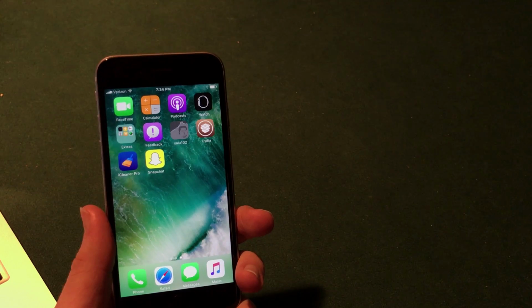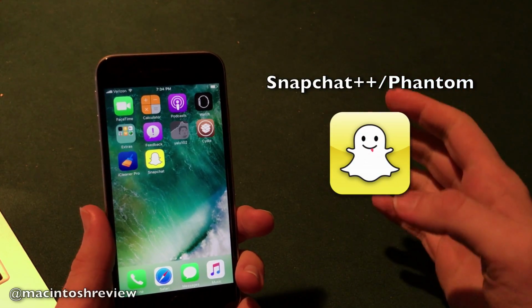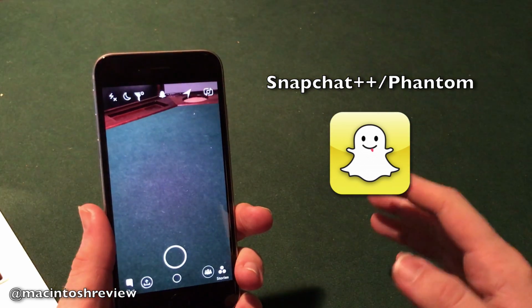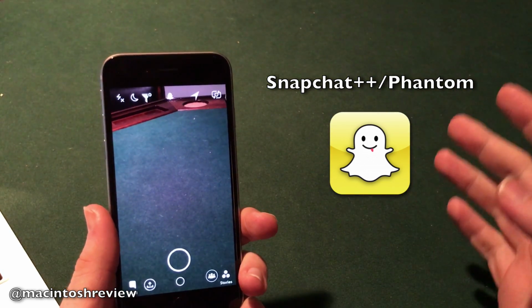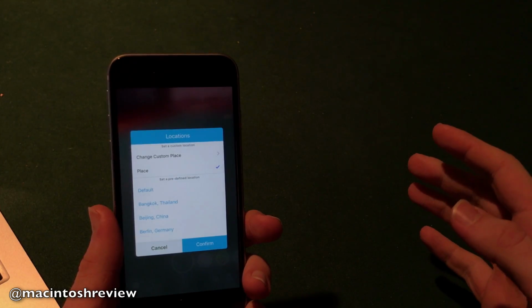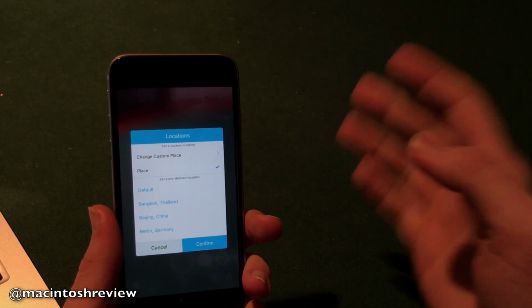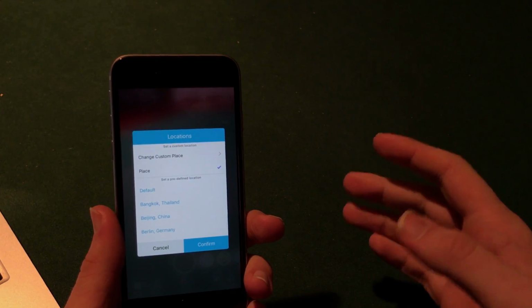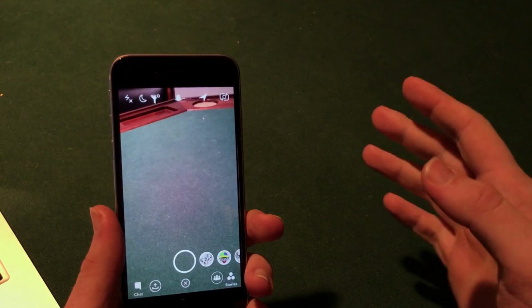So Phantom for Snapchat, Snapchat++, one of the coolest hacks on iOS, allows you to do so many extra awesome things with Snapchat that you normally cannot do without this tweak. You can view snaps unlimited times, you can spoof geolocation and filtering, you can also disable screenshot notifications when taking a screenshot, you can save snaps easily, and so much more using this easy to download tweak.